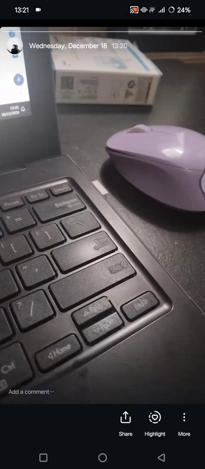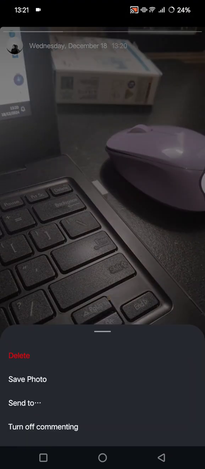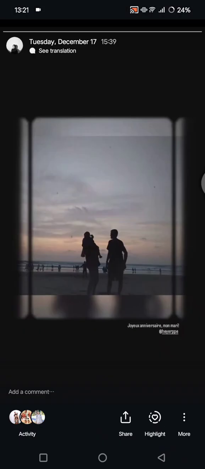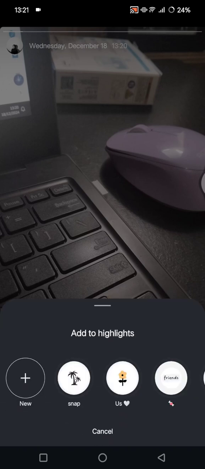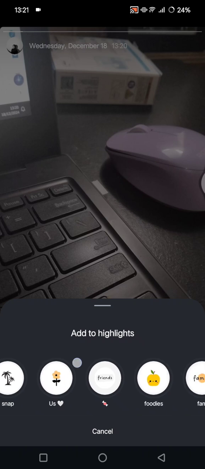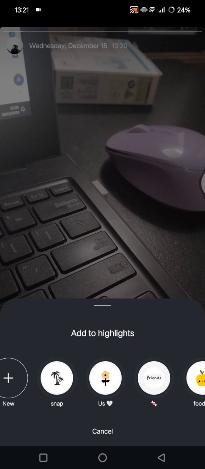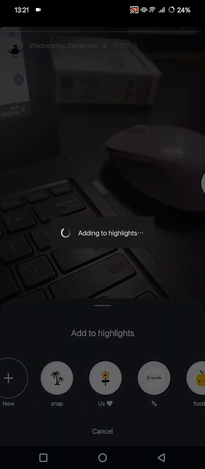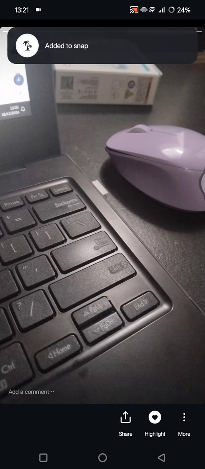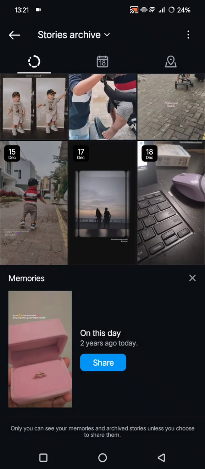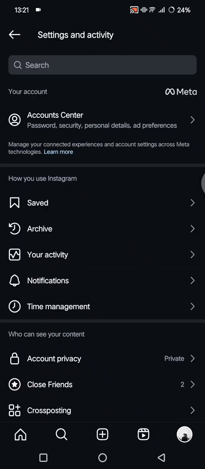So you can just open it and click on highlight in here at the bottom, and here you need to choose if you want to get a new highlight or just add to the one that you've already created. Now it will be adding into the highlights that I created, so it's already been added, and that's pretty much it. So that sums up how you can add highlights on Instagram without posting on story.